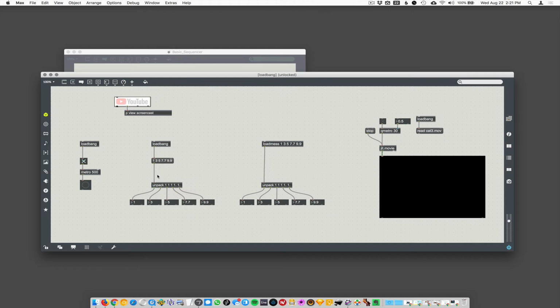That message then gets triggered and gets unpacked. We haven't talked about unpack yet, but unpack will just split out any sequence of letters or numbers that you have in a message and send them out individual outlets. So I'm unpacking those and putting those out here.